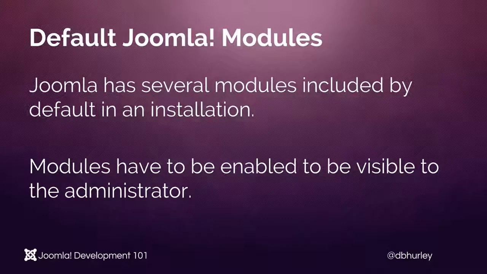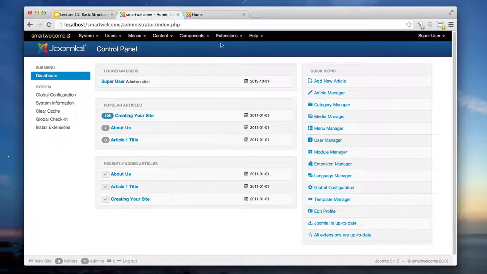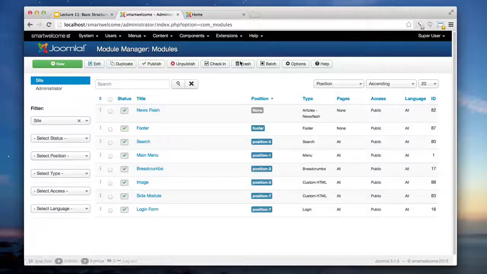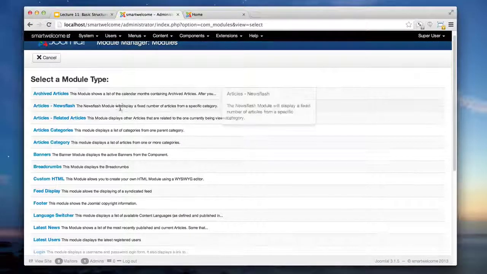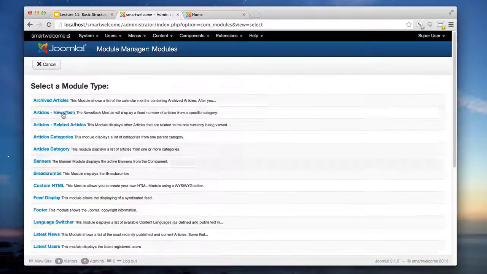So now that we have an idea of what a Joomla module is, let's look at a few examples of modules, module positions, and how you can view those module positions within a template. I'm going to navigate to the administration panel of a Joomla website. From here, I can navigate to the module manager. These are the modules that are currently enabled and used in a position on my website. I can click the New button and see a list of all available module types. Selecting one of these will create an instance of that module, which I can then place somewhere on the page.